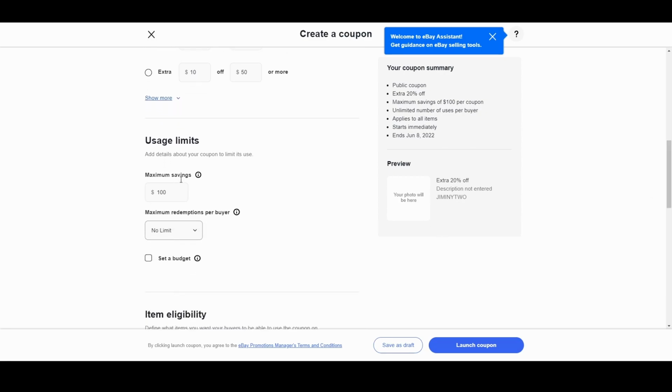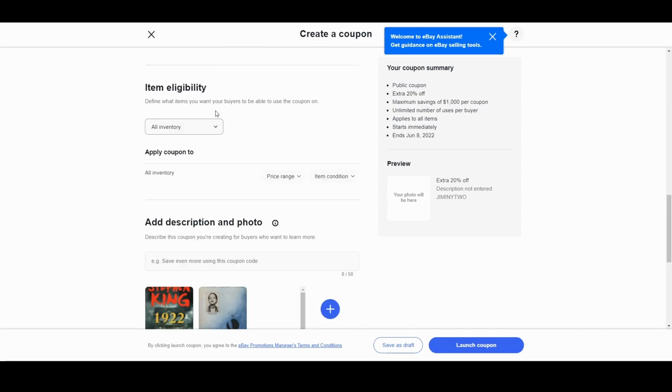If you want to put any limits within your coupon, if you want to say that somebody can only save $100, can save $1,000, I'm going to keep this right here at $1,000, which means if somebody maxes out at $1,000, I'll be very, very happy. Then there's a maximum redemptions per buyer, which again, I'm going to have no limit on there. You could see that you have the option to put an item count limit on that, but I'm going to leave it no limit. And here's a very important field right here, item eligibility.